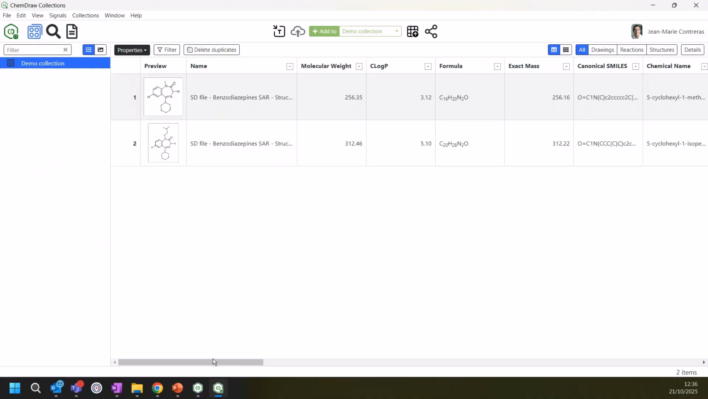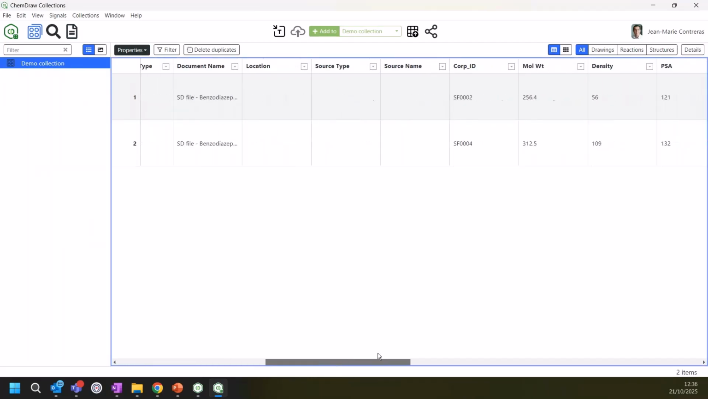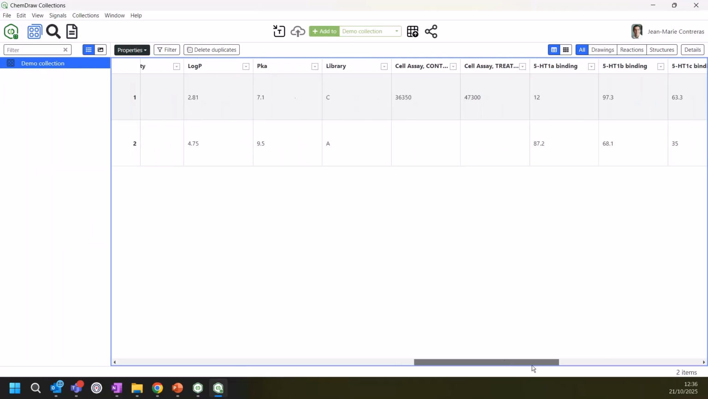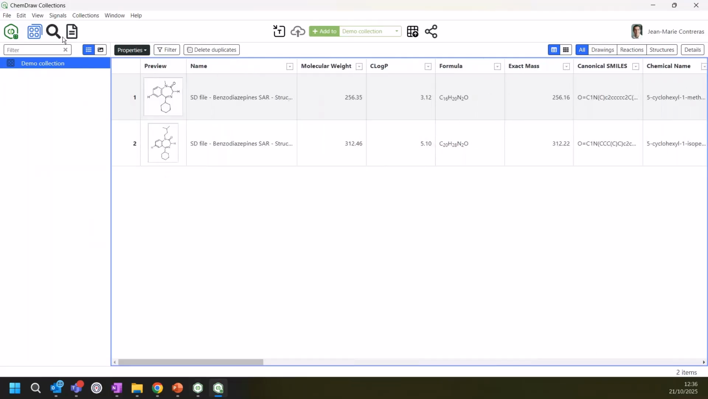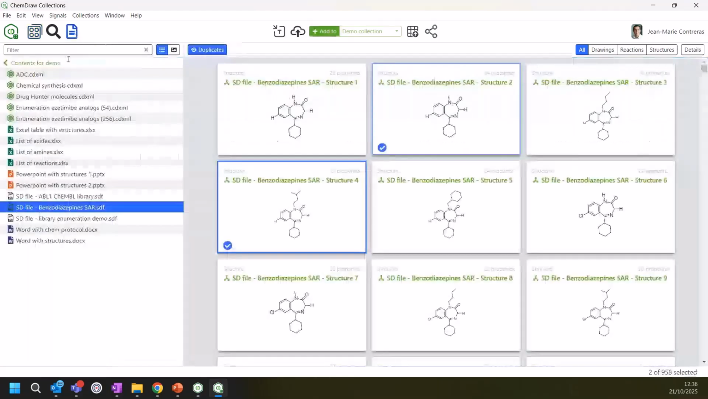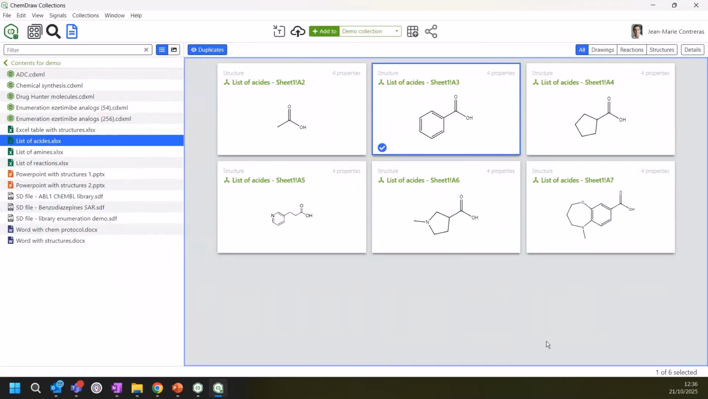The molecule will come with a lot of information. The system will automatically calculate some physical chemical properties here, but it will also import, if it's for example an SD file, all the information that was integrated in this SD file. So you can easily, by doing this type of process, go through all the different molecules that are present on your computer and select them. For example, let's take that one, which is coming from an Excel table.